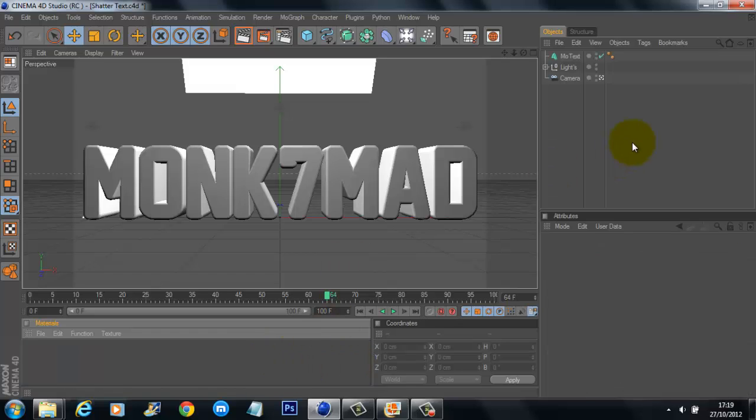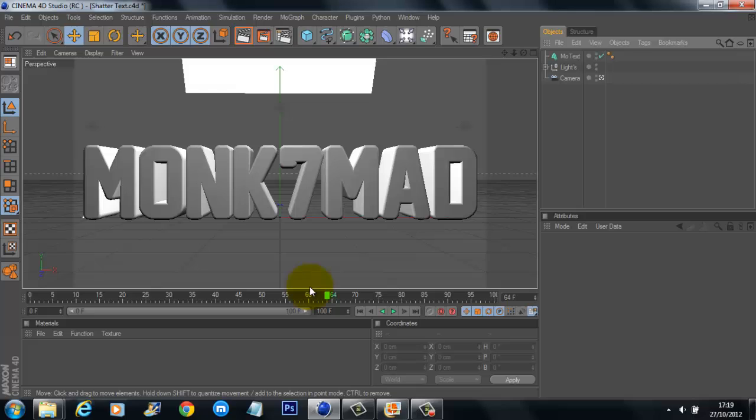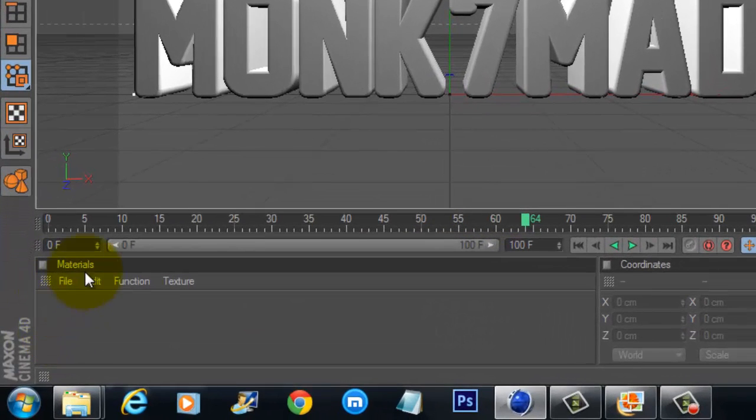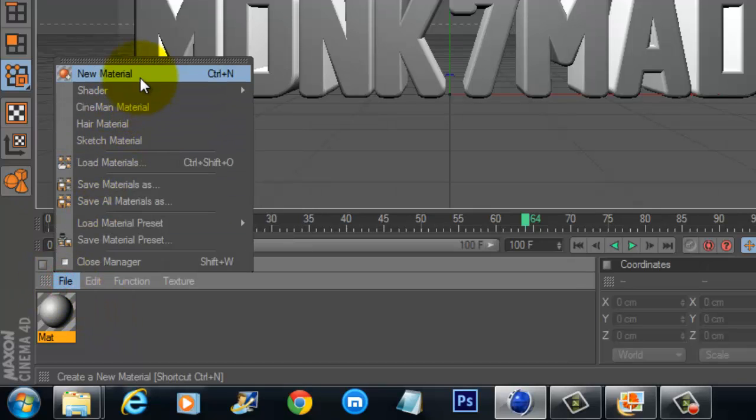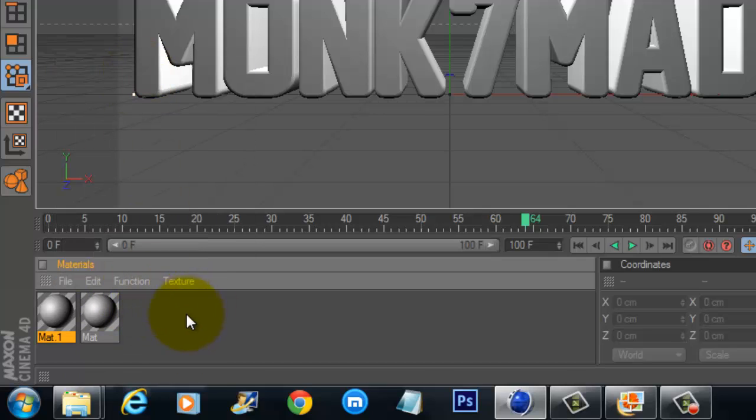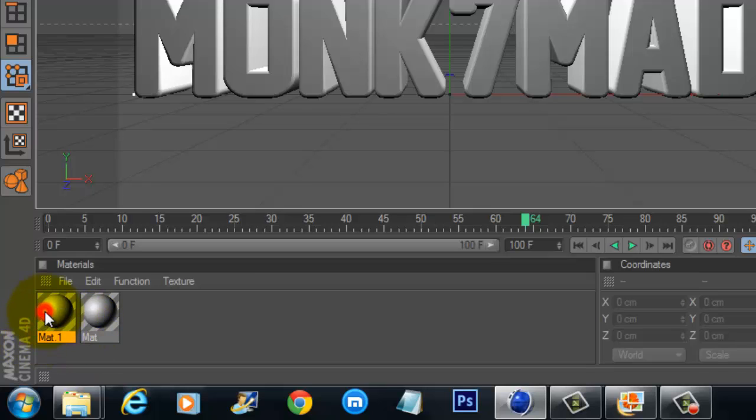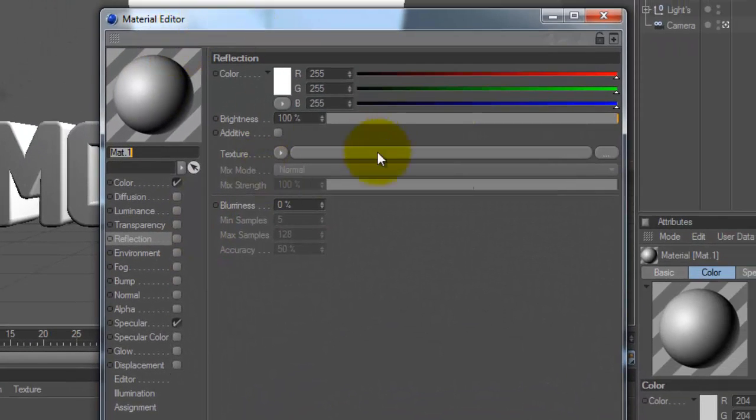Right, so now that we've done that, let's make some material for it. We're going to go down to the materials at the bottom here, and at the moment there's nothing there, although there was something a moment ago which I deleted. So you can either double click on the materials page there, or you can go File, New Material, or you can even press Control N as long as you're selected in the materials section, and you'll get a material pop up. You can double click on that to bring up the material editor.